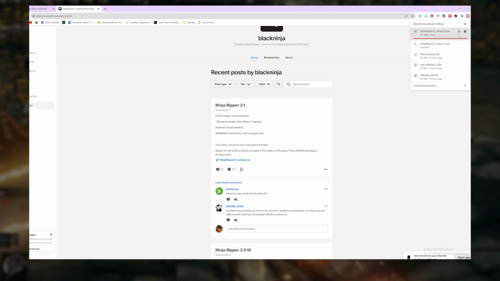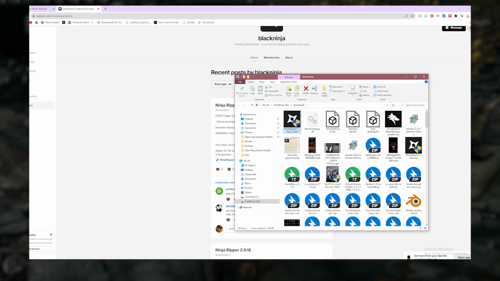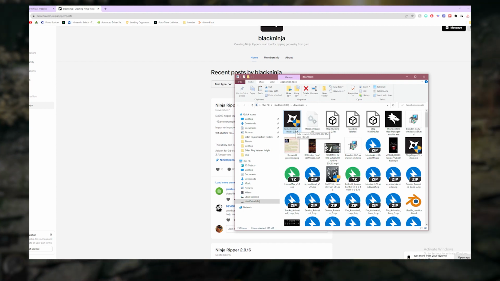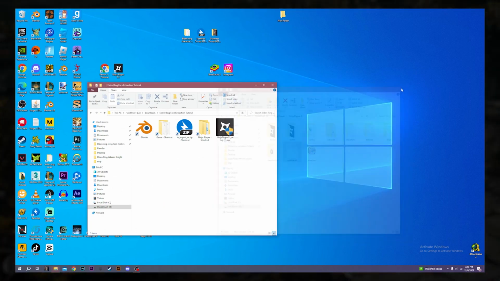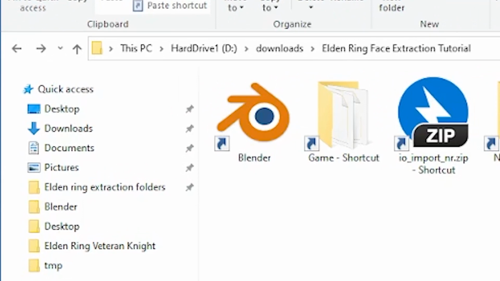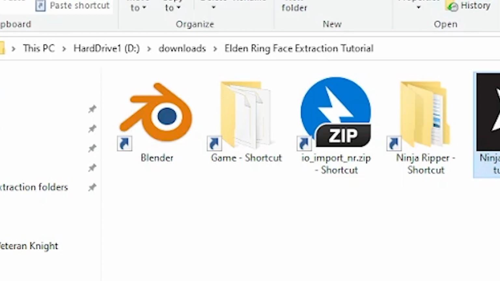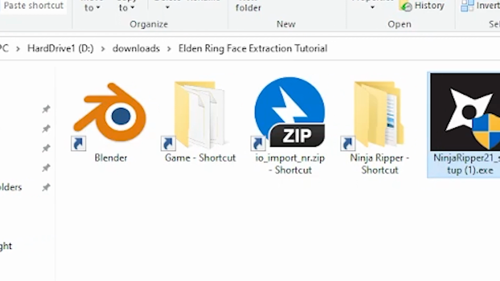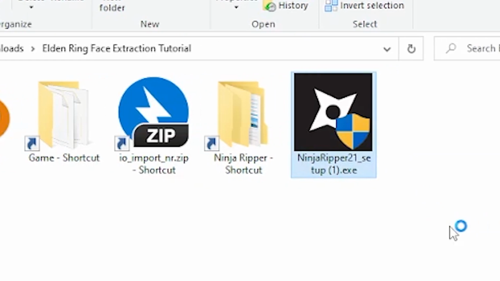Once it's finished, I already downloaded it, but you'll get an exe for the installer. You'll just launch the installer and install to the directory that you need it to be in. So here I've made a folder with everything that the tutorial will need. First, of course, Blender. Then I made a shortcut to my Elden Ring game directory. It's downloaded in Steam files. And then the zip file that's included in Ninjaripper that will add to Blender as an add-on. And then the Ninjaripper export file shortcut.